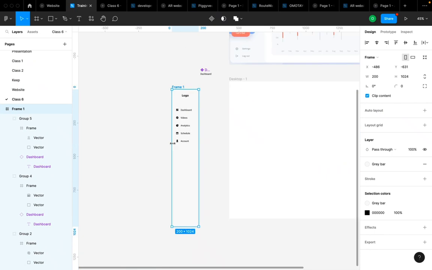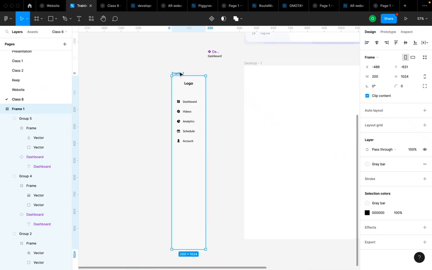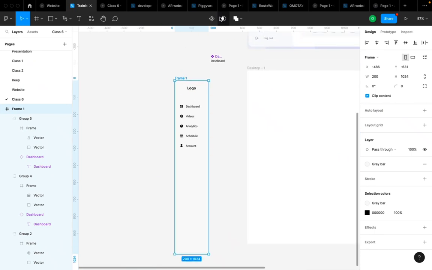Here, I want to create a component of this sidebar. I will tell you where it will work. We've actually used this when creating a mobile app, the tab bar. When you create it, you can easily link it to every screen that is necessary, so you won't be duplicating one after the other.